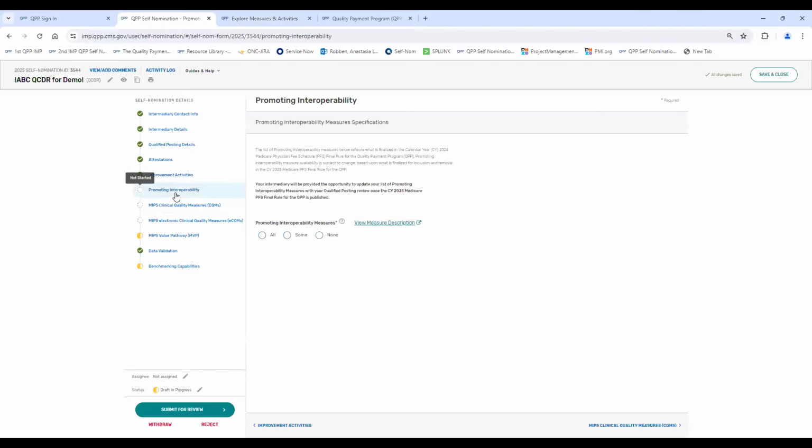Moving on to promoting interoperability. It is the same. The information is based on the 2024 rule and will be updated when the 2025 information is released. There is measure description information if you'd like to click the link here and navigate to the actual promoting interoperability measures. And then of course, we have all, some, or none. If you did meet that promoting interoperability exception that I discussed earlier, you could select none. Otherwise, you will be required to select all or some.